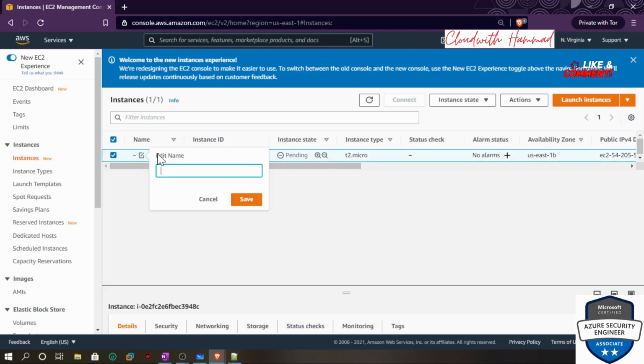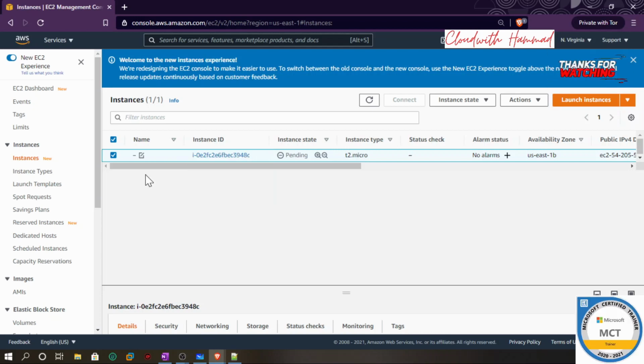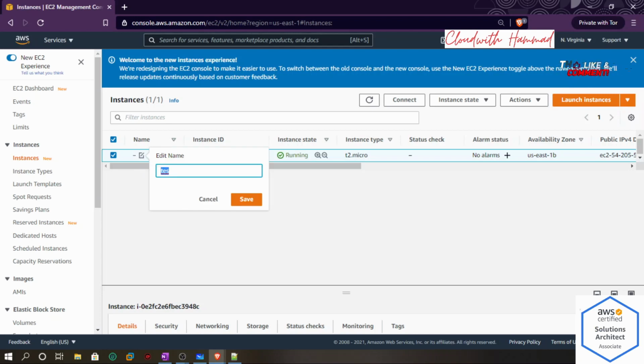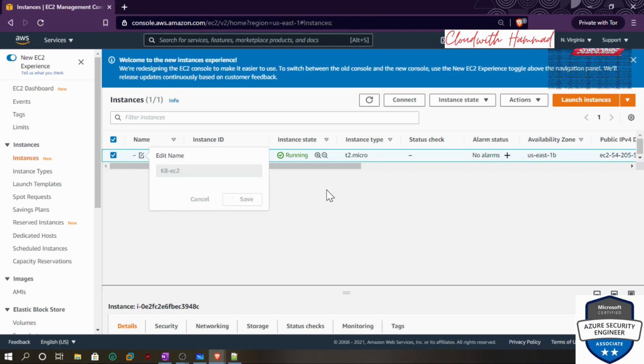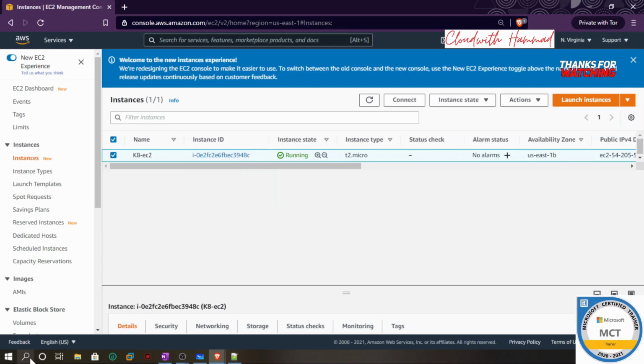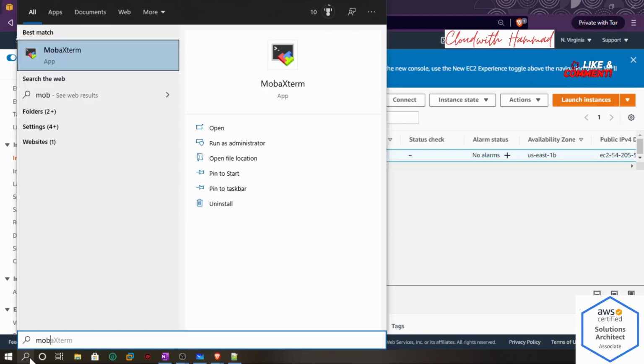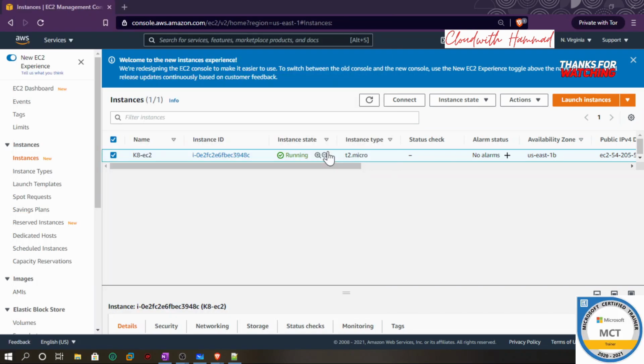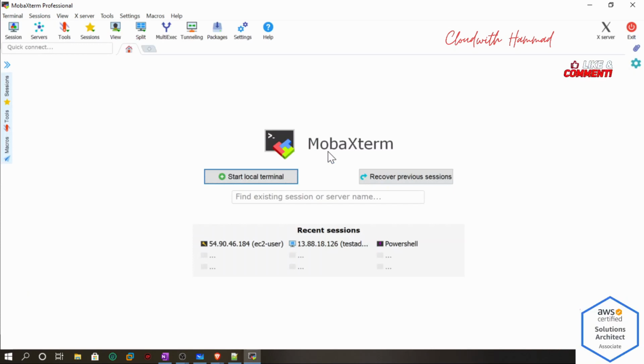In the meantime, I'm just going to name it K8 EC2, just Kubernetes. And it's starting to run. I'm going to use my personal tool that I use to log into any instance, so I think it works out really well for me. So I'm just going to use this tool.